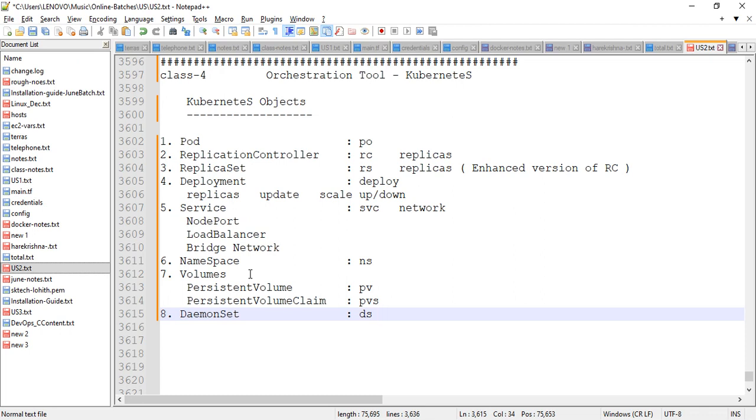Apart from these, these are almost the major objects. There may be a few other things, which we will see later. Fine. So that's it for this video. In the next video, we will see the pod object, how we need to create it and how we need to write the manifest file. Thank you guys.